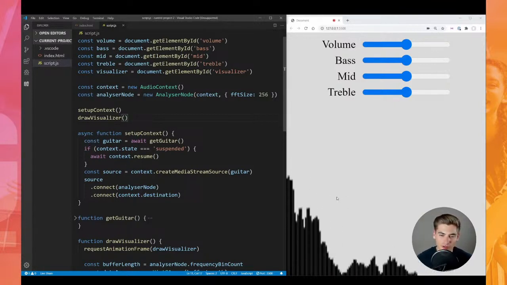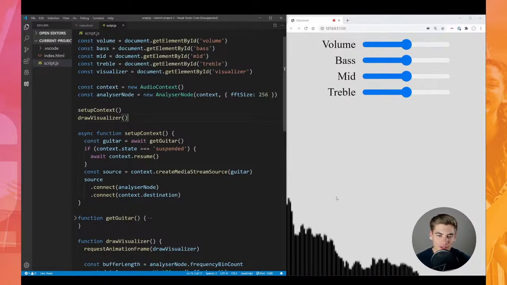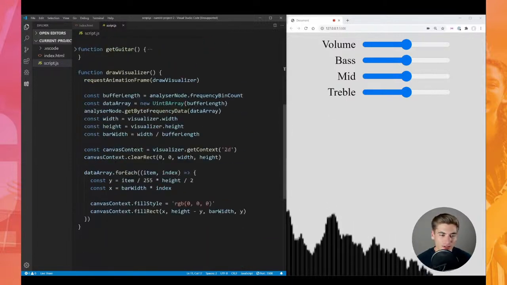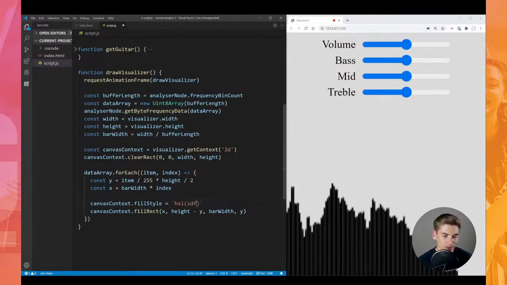So we know this is working, but you'll notice that A, it's super fuzzy, and B, it's entirely black, which looks pretty terrible. So let's first fix this black color and then move on to fixing the fuzziness, because this black color is really easy to fix. All we need to do is use HSL, and inside of here, we're going to have some kind of value here.